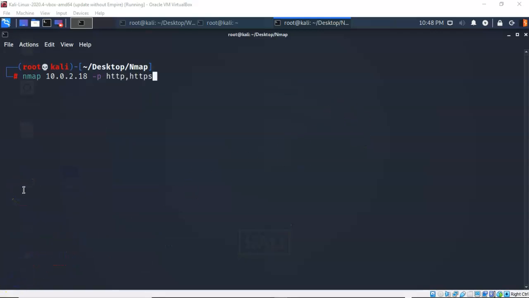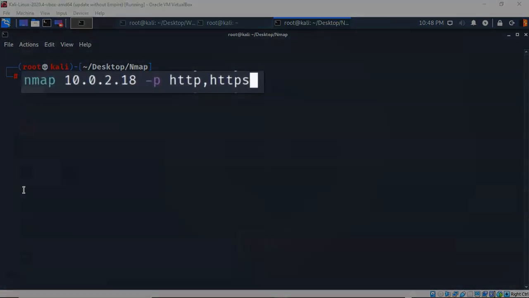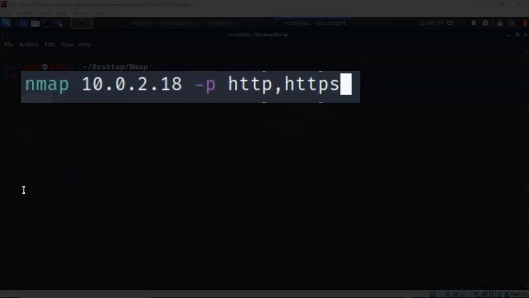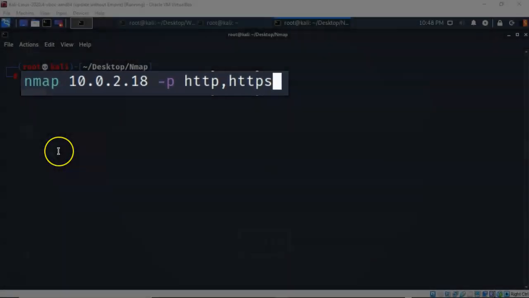And we can also use the -p switch to look for a specific service running on the target. In this case, I'm going to use the -p, give it a space, and I want to look for HTTP and HTTPS service that is running on the target.